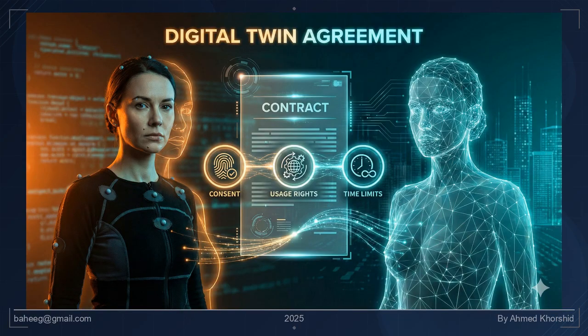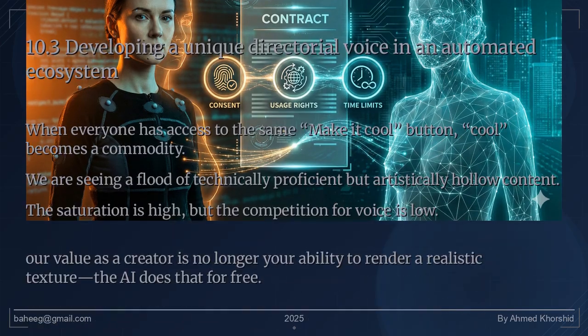Figure: conceptual illustration of a digital twin agreement. A split screen shows a human actor on the left and a wireframe AI mesh on the right. A glowing digital contract connects them, highlighting icons for consent, usage rights, and time limits. Lighting is dramatic, teal and orange, emphasizing the bridge between organic and digital.